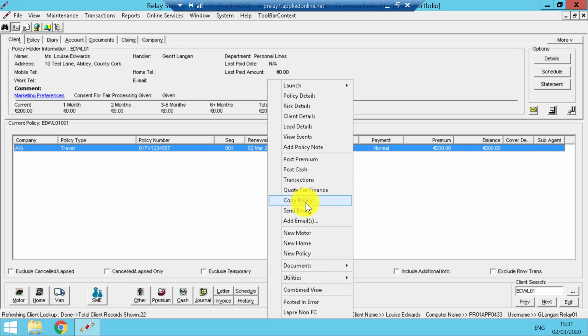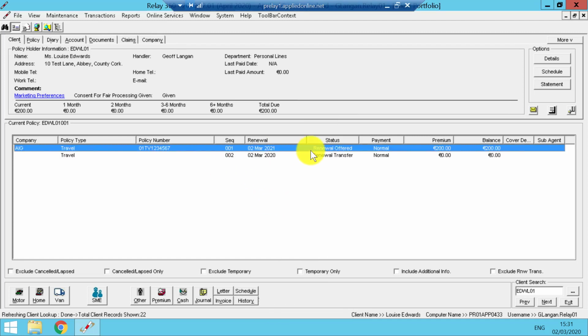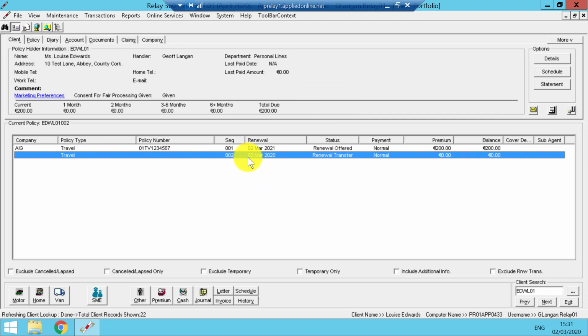So if you right click and select copy policy, it will actually create a new line, which is what you want. So whenever you're transferring the business from one insurer to another, we want to end up with two separate policy lines. You don't override the current one. So you can see here the status is automatically renewal transfer. So we'll come back to that in a moment.